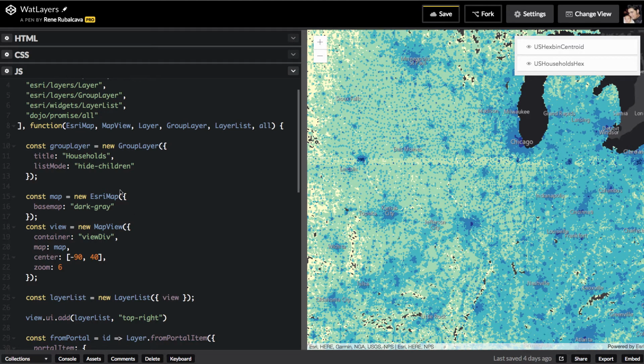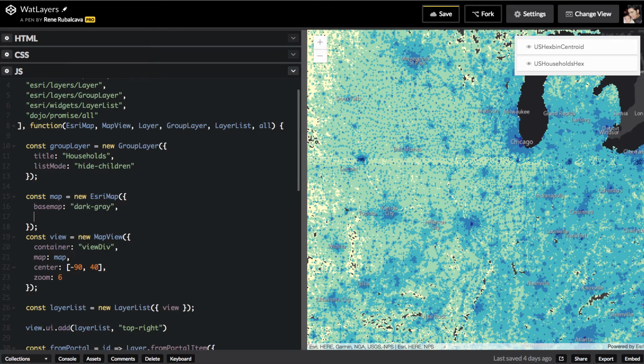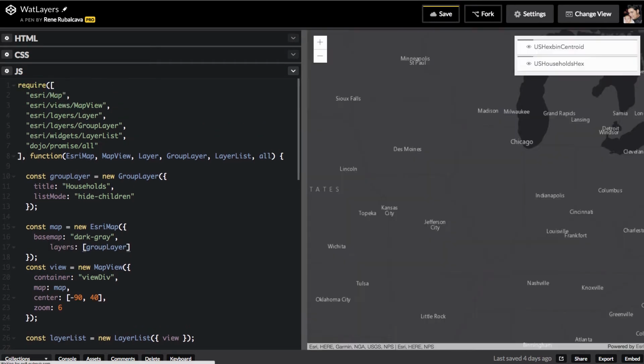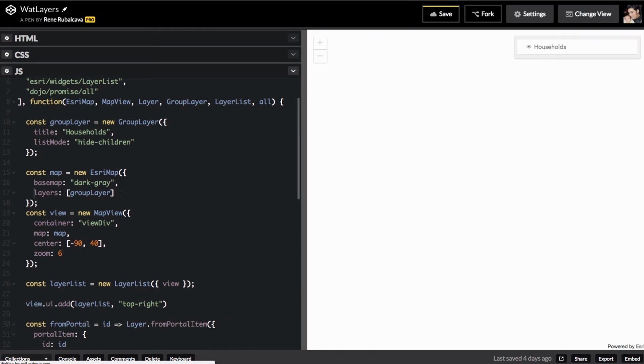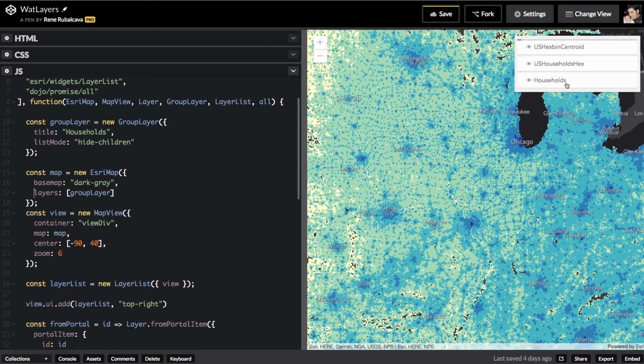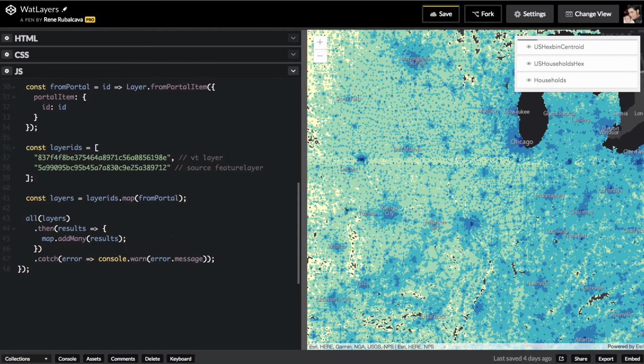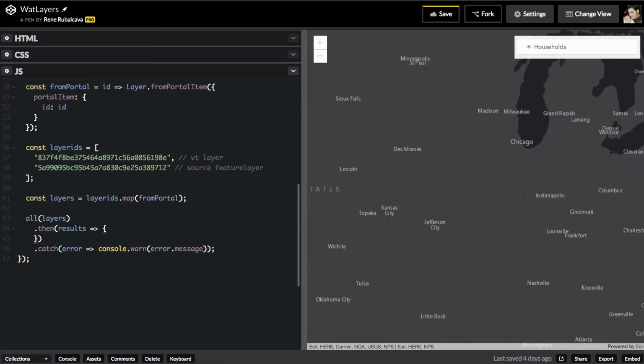It's pretty straightforward. So if I come over here, I can just go ahead and add the layers property to the map and put my group layer in there. So we see here I've got households, and then I'm still adding my layers, vector tile, and the centroid layers at the bottom here. Let's go ahead and change that. So let's remove, oops, look at that. I'm trying to load all this data, just killing my machine here, right? And got way too carried away trying to load data.